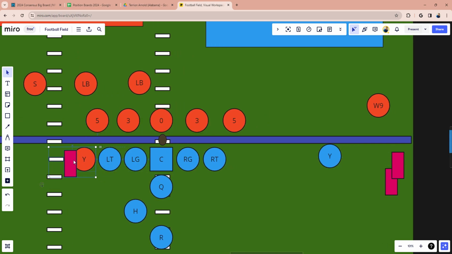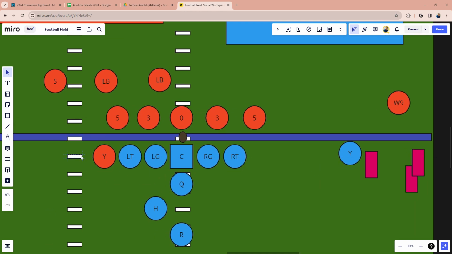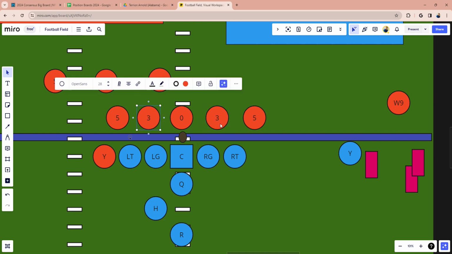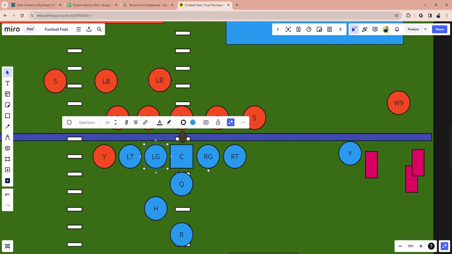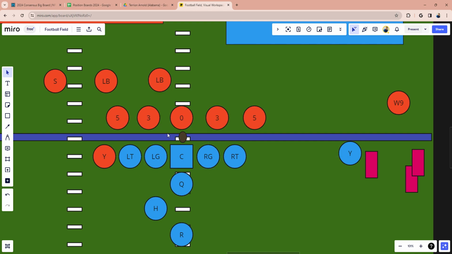So the question that should arise out of this is, alright, what do we call this? There's a 3 technique on the left, 3 technique on the right, 3 technique on the weak. Is this an over and an under front? Well, when all 3 of these interior linemen have a guy across from them, so the left guard has the 3 tech, center has a 0, right guard has the 3 tech, we call that a bare front. If on a passing down we remove this, we call it a wide front.